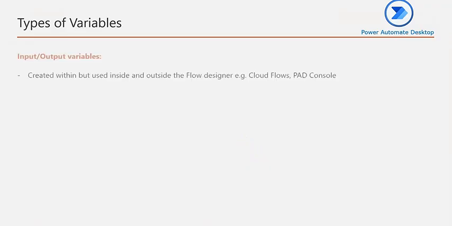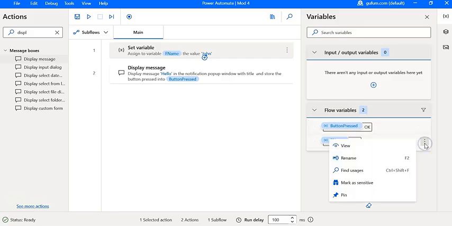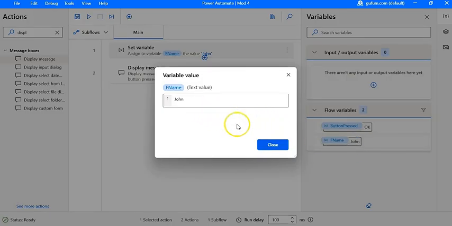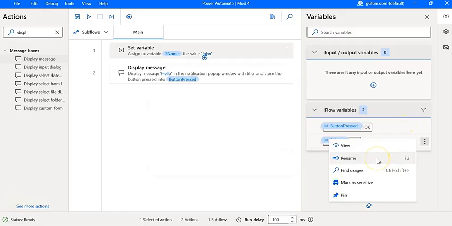Now, before going to input output variables, let's see what options we have for flow variables itself. So when I click this ellipsis button over here, I can see some options. View is simply viewing the value. Then rename, if I want to change the name, or press F2.